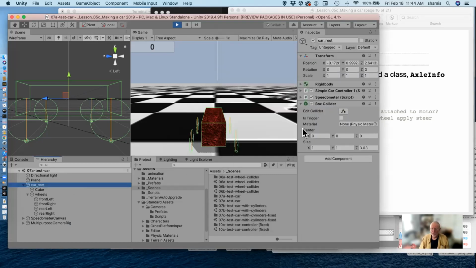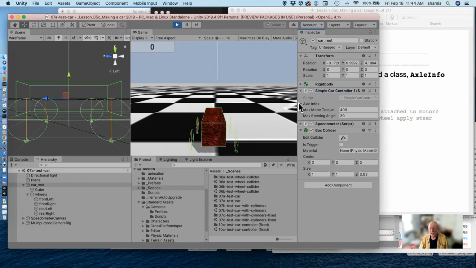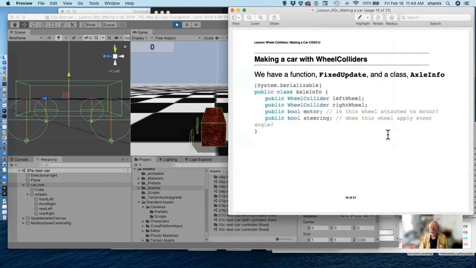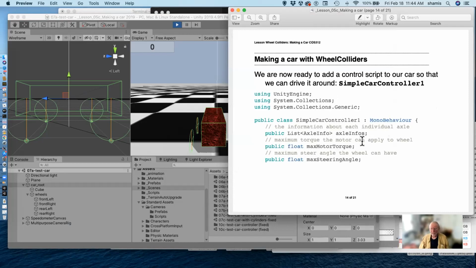So my car root here has this simple car that has axle info in the inspector, and I'm specifying that I have 2 axle infos, and I've loaded up the left rear, right rear, which I'm going to make a motor, and the left front, right front, which I'm going to make steering. And I've got a maximum torque and a maximum steering angle that I'm going to use to drive my car around. So here's the max torque and steering angle.